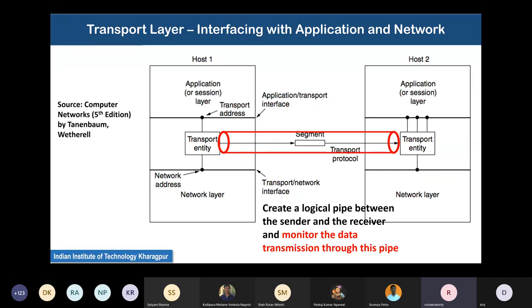Now, the transport entities interestingly continuously monitor what information is getting transmitted through this pipe, whether there is any missing information. If there is any information missing, or anything that it was expecting but did not receive, it knocks the other transport entity and requests, please send it. It also acknowledges every segment that has been successfully received.